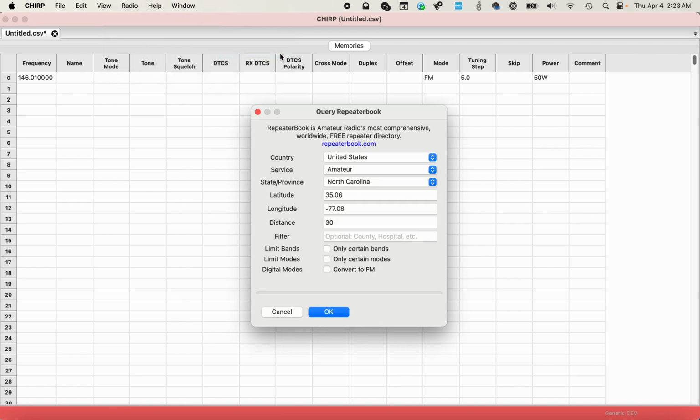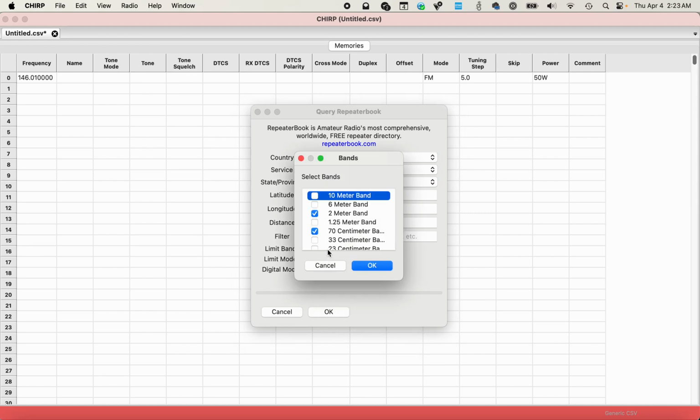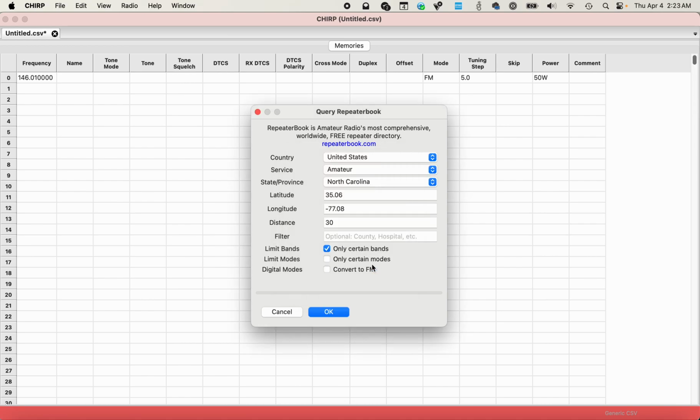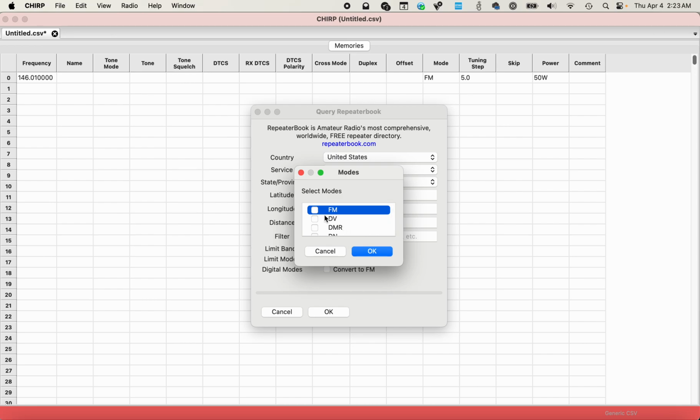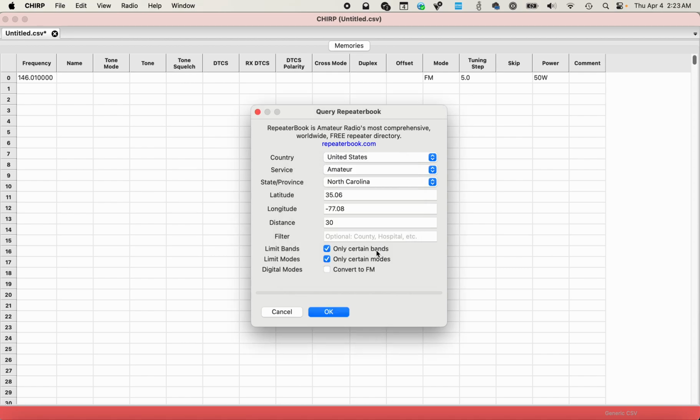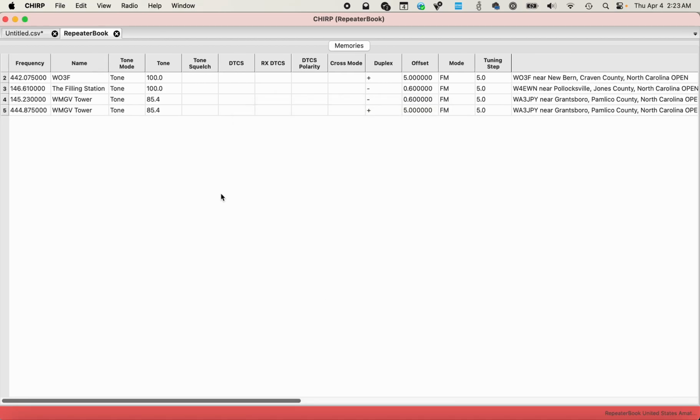Now what we're going to do is go to Radio Query Source. I'm going to use Repeater Book. I have mine set up for the area that I live in. And let's just do only certain bands, 2 meter, 70 centimeter, and only certain modes. Let's just do FM. I don't need DMR or anything like that. And we'll hit OK. And that'll open up another tab with the four repeaters that it finds for my area.